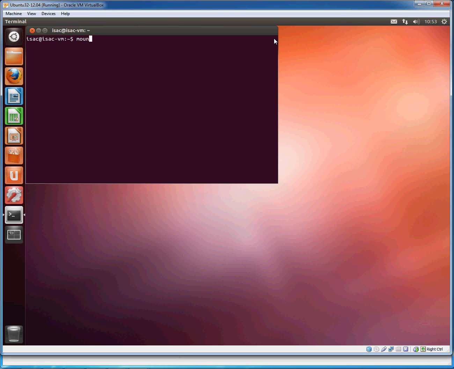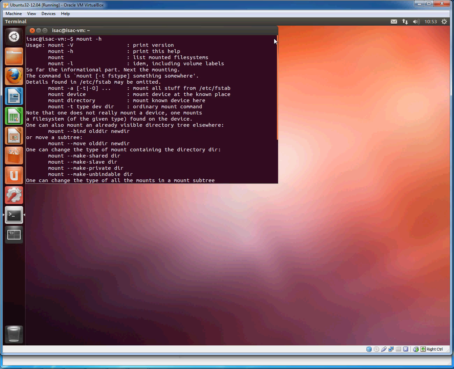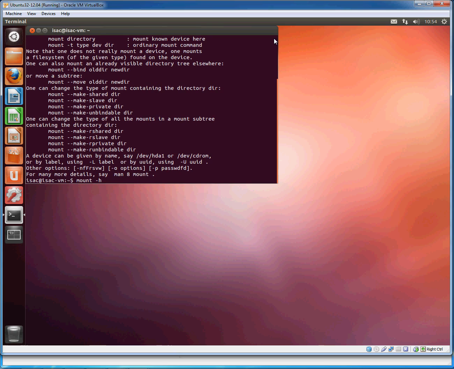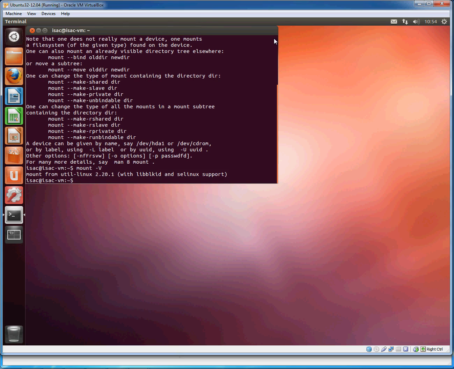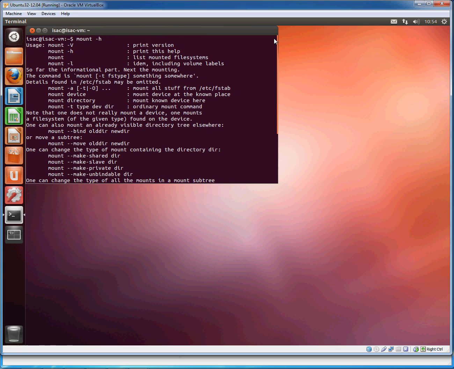Now, the mount command, as I specified, has a -h parameter, which, as you can see, lists out its various options. These options can be used for various mounting tasks. The -v, as an example, will give you the version, which, as you can see here, is part of the util-linux package, and the version is 2.20.1. With the other options, it has listed there the usage and then a description of what that usage does.